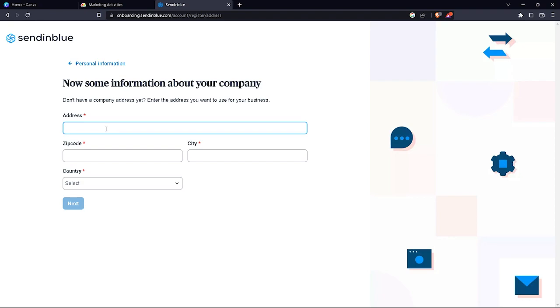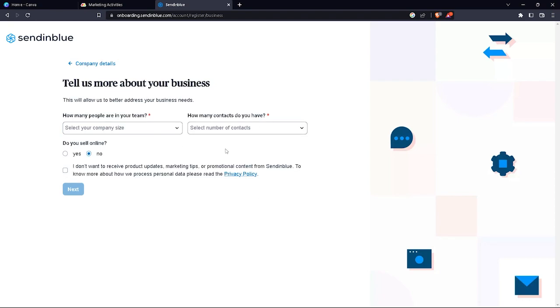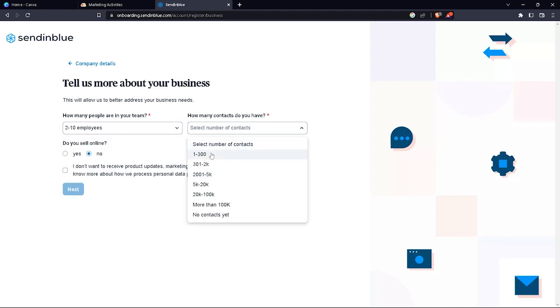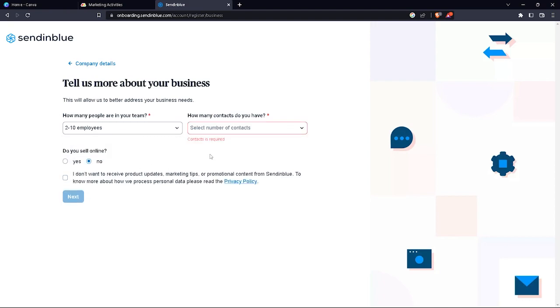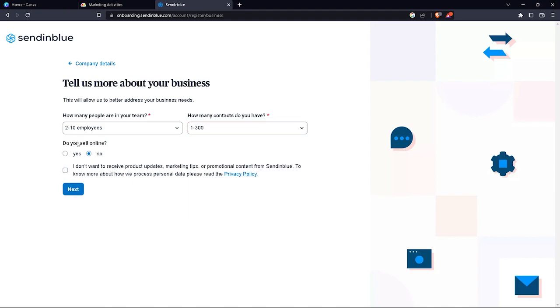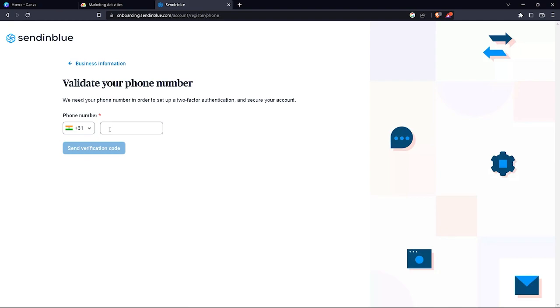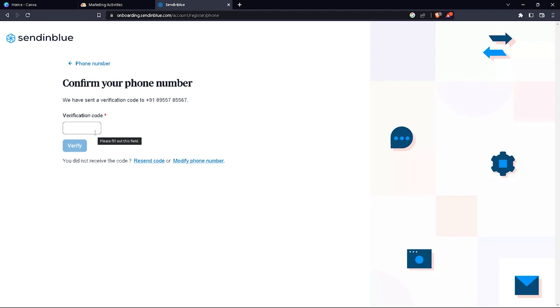Here you have to add your address, zip code, city, and country. Okay, now you have to add your business size. So 2 to 10 employees. How many contacts do you have? 1 to 300. Do you sell online? Yes. And then just tick this, and now add your phone number here, and this will send a verification code that you have to enter.